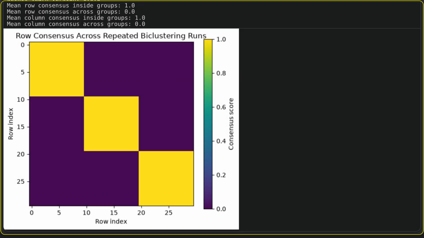This script tests how stable biclustering is on a synthetic matrix with clear block structure and added noise. It runs spectral co-clustering 10 times with different random seeds, then measures how often each pair of rows or columns is placed in the same group. Strong agreement within the true groups and weak agreement between different groups suggest reliable clustering. The script reports average consensus scores and uses a heat map to show which row pairs are consistently clustered together.